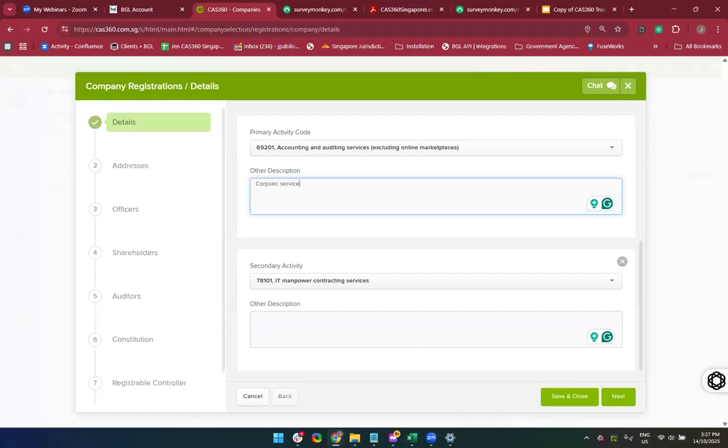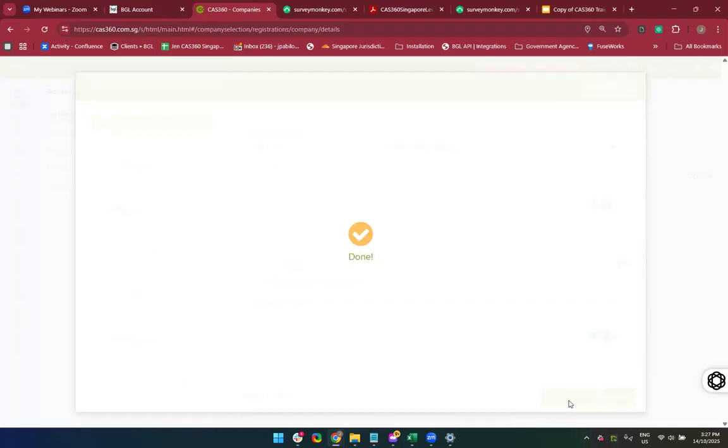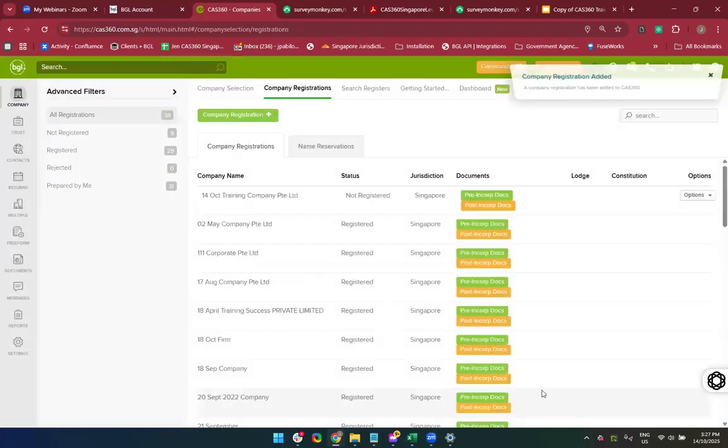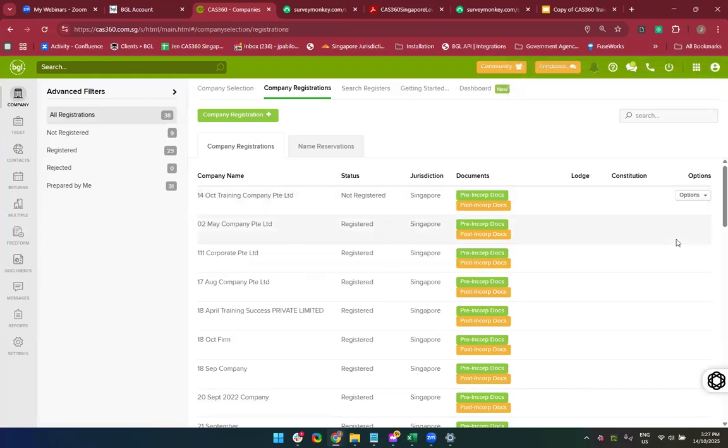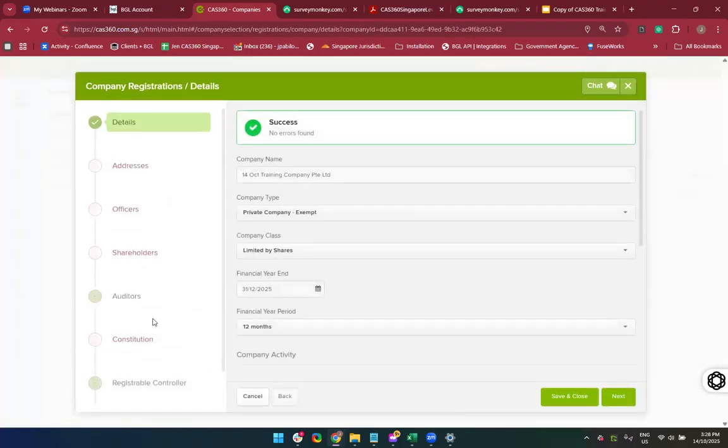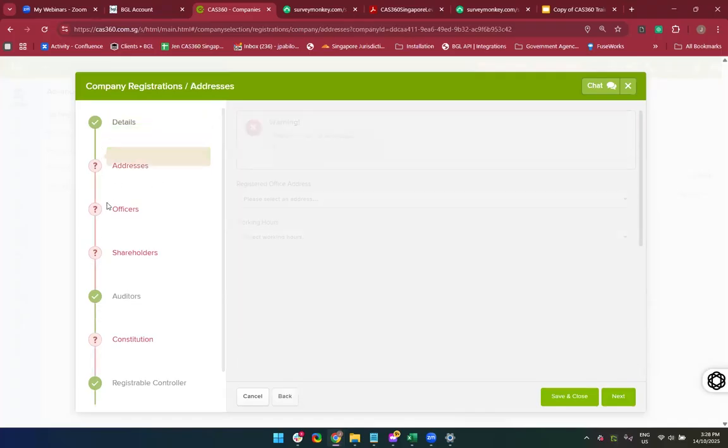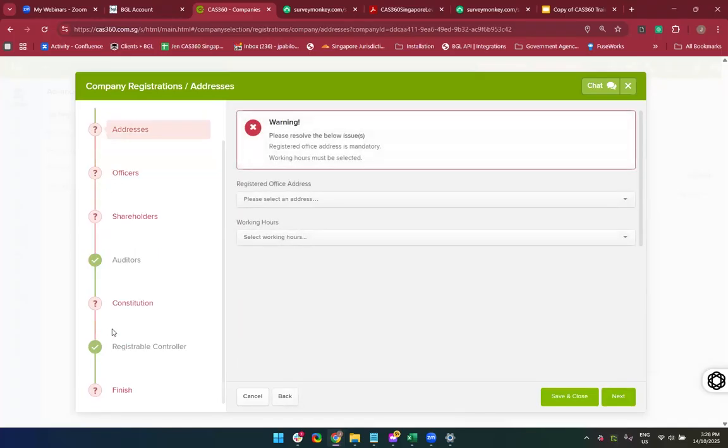Now you can simply save, close, and continue later. Otherwise, you can see over here, it will display the information. If you want to continue adding in the company registration information, you can simply go to options and click edit. This will bring you back to your company registration journey. So on the left-hand side, you can see these are the items that are missing. So you'll need to fill up all this missing information.